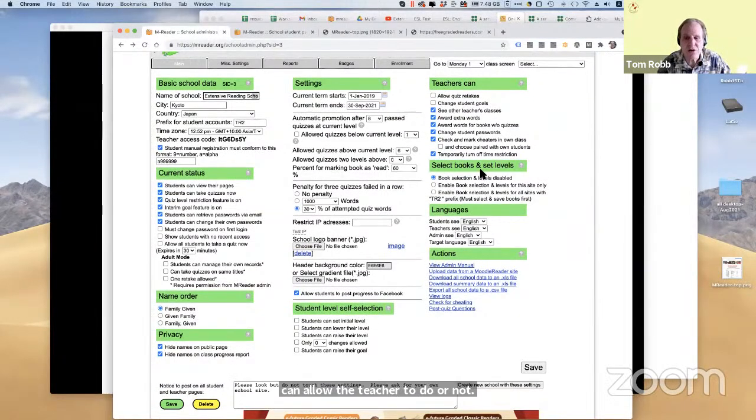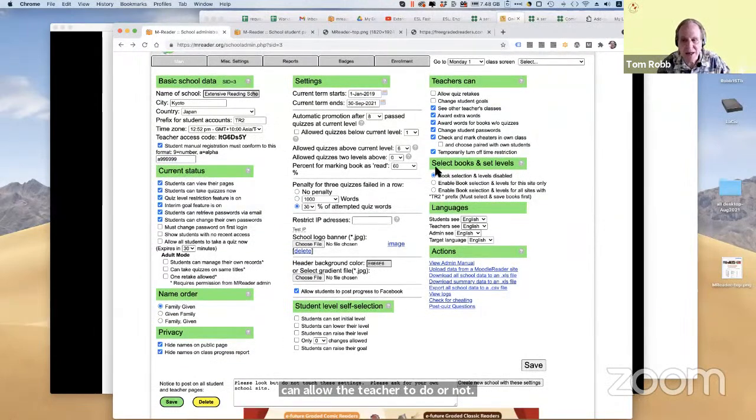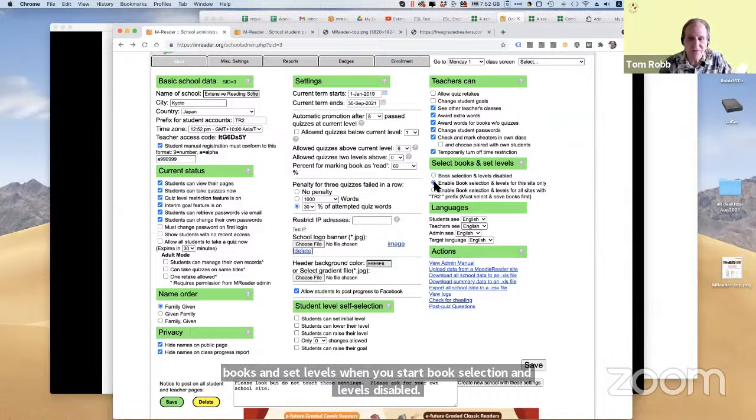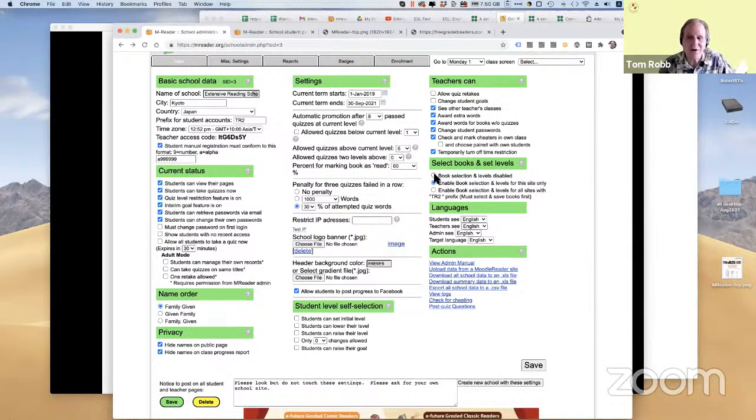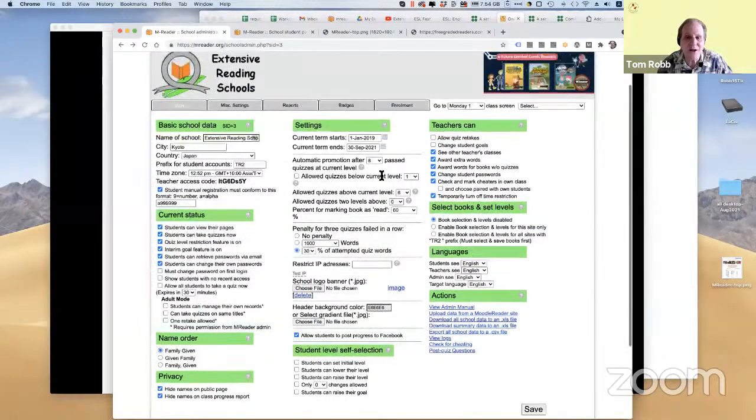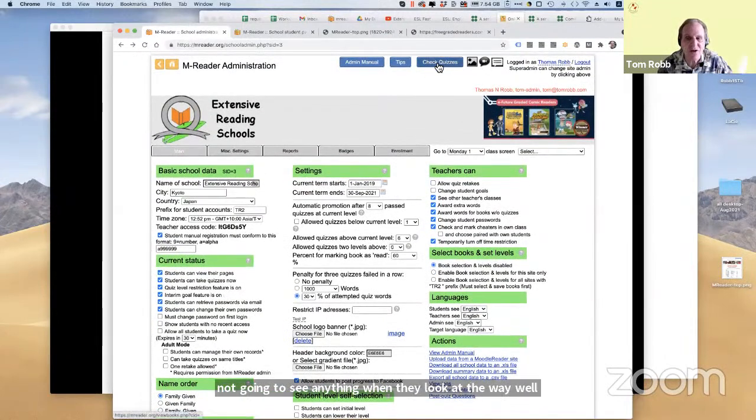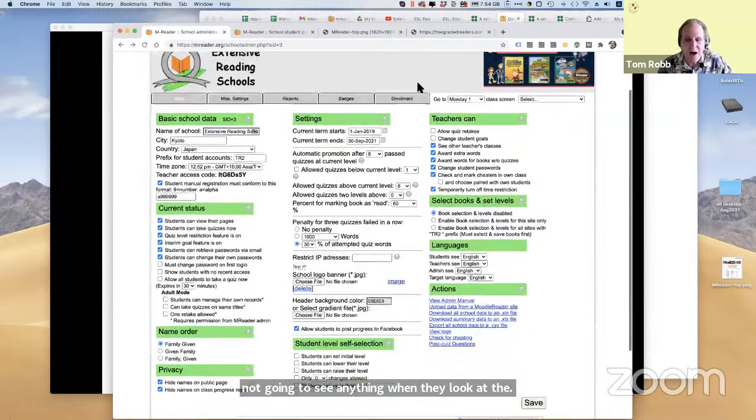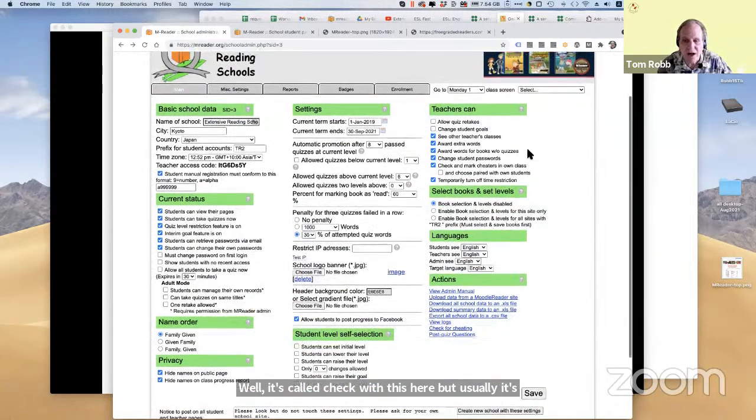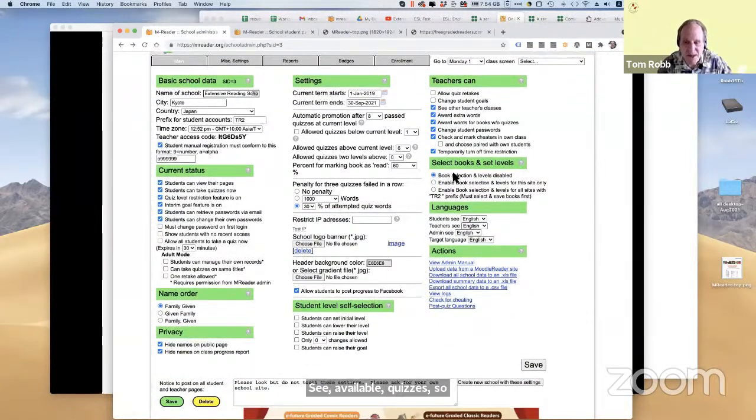This is an issue which many people have set, select books and set levels. When you start, book selection and levels disabled allows them to see everything. If you accidentally have it on here, but you haven't set any books that they can access, they're not going to see anything when they look at the, well, it's called check quizzes here, but usually it's called see available quizzes. So it should be here.